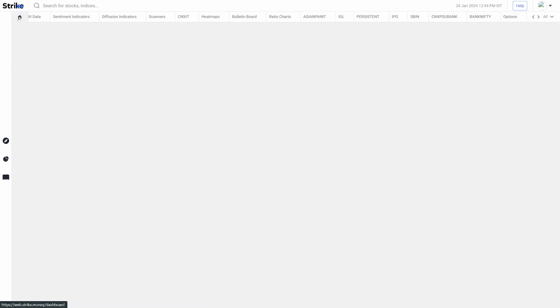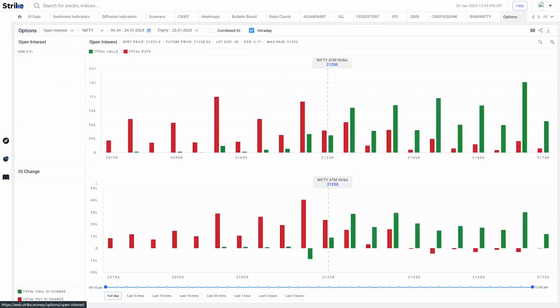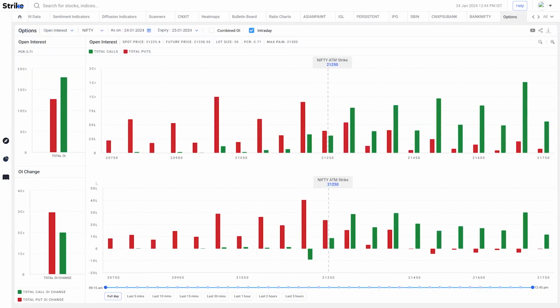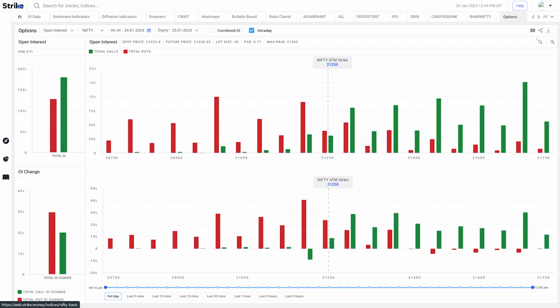So first of all, let me begin from the dashboard. From the analyze section, you have to go into options and then open interest. So this is where you'll land up. It will show you the current open interest as well as today's change. You can increase or decrease the strikes from here.